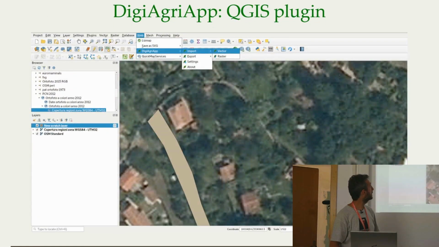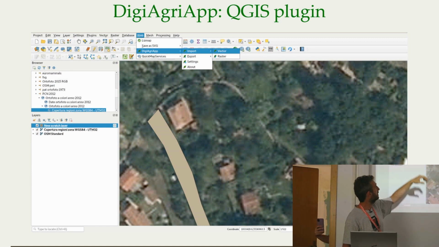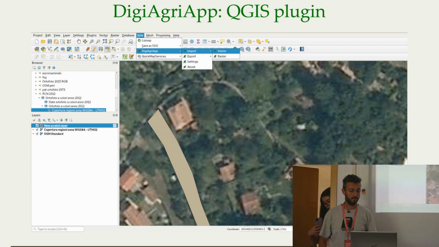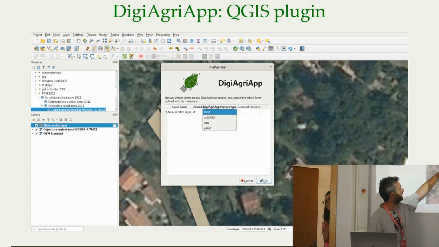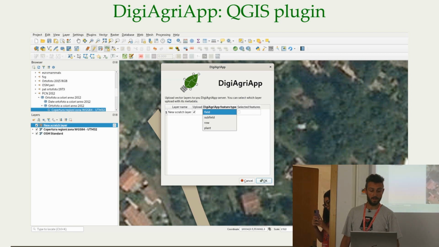Yes, this is the QGIS plugin. It is developed in several windows, and when you import the data, you can select which layer you want to import and what kind of feature it is, so if it is a field, a subfield, and so on, and after that you can upload.